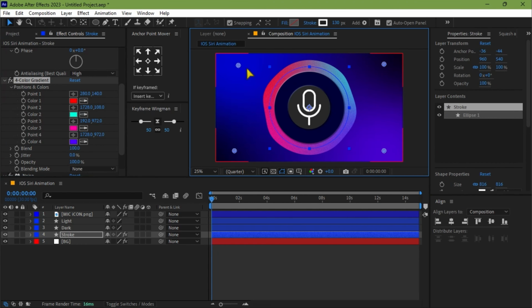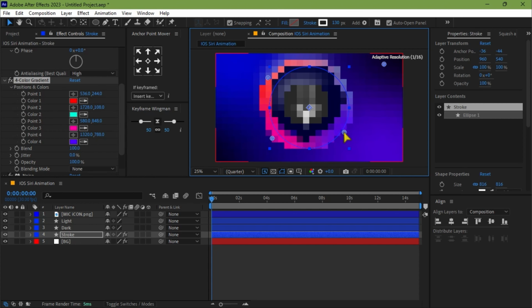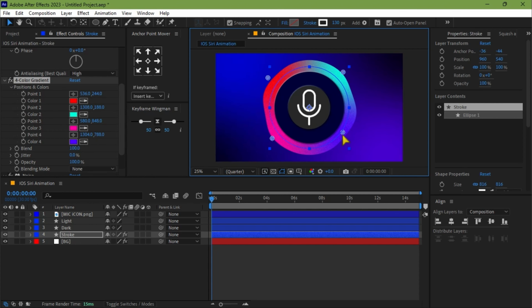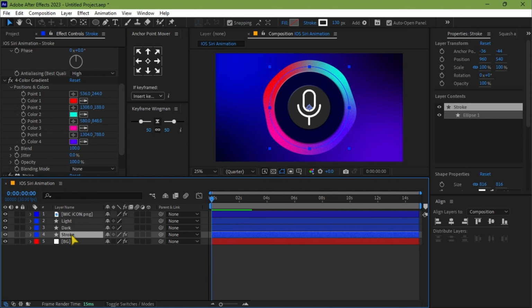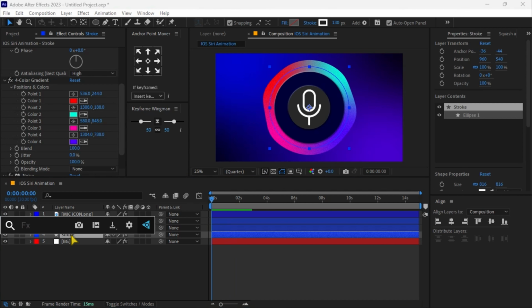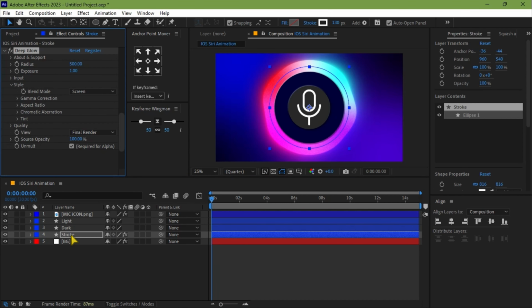Now move all 4 points a little closer to the stroke shape. Like this, it's perfect. Now let's drop an effect to the stroke layer named Deep Glow Effect to make it pop. Let's do some settings in effects controls. Change the radius to around 400%. Decrease the exposure value to 0.60 and change the blend mode to add.